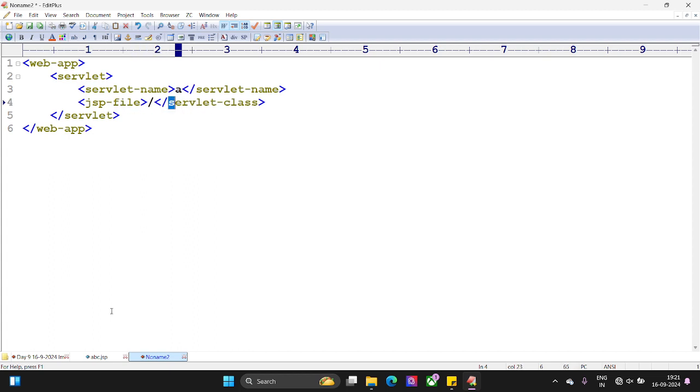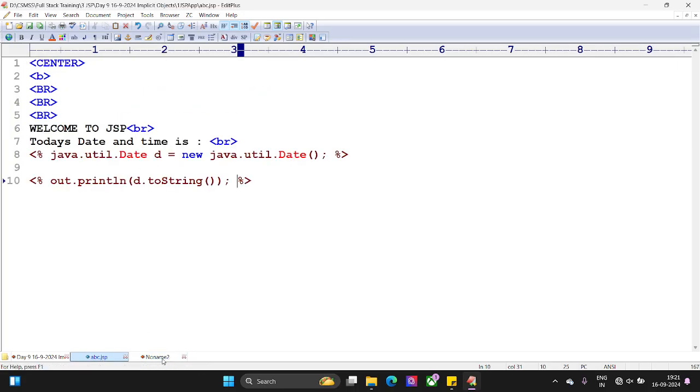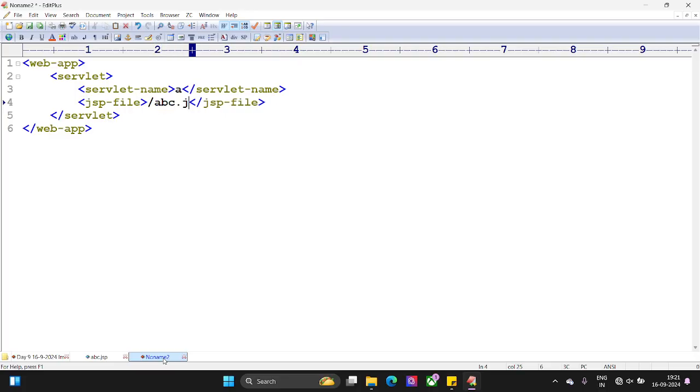Similarly, I need to add here JSP-file. Okay, and here you need to give the JSP file name. This we have created earlier: abc.jsp. So servlet name, JSP file, slash abc.jsp, end of JSP file. Now map the servlet. So servlet-mapping. Control C, Control V.